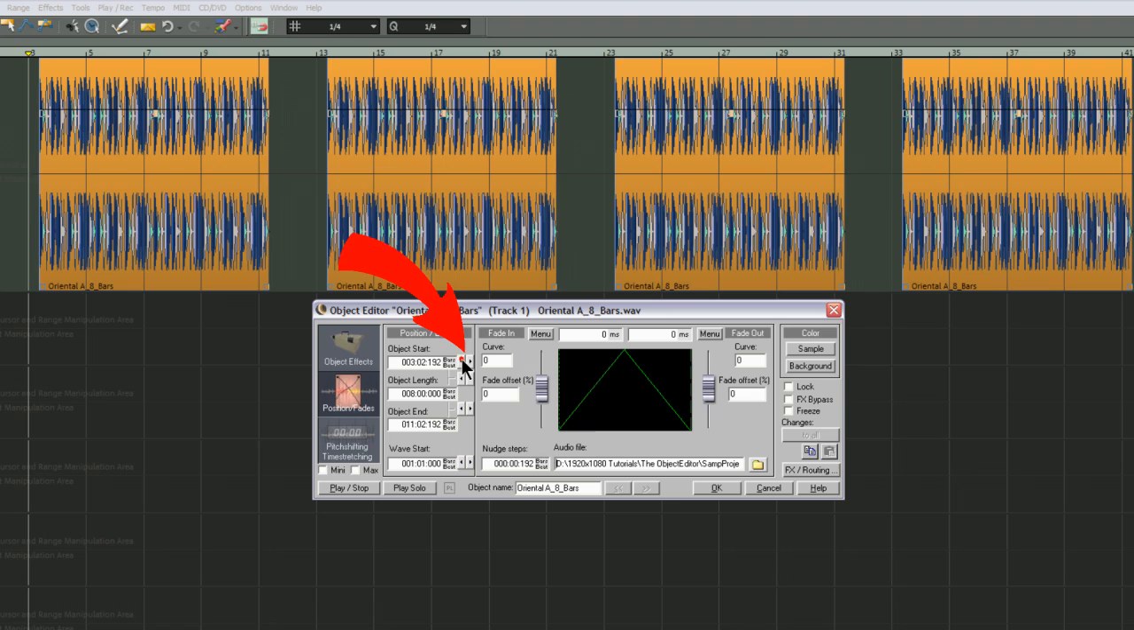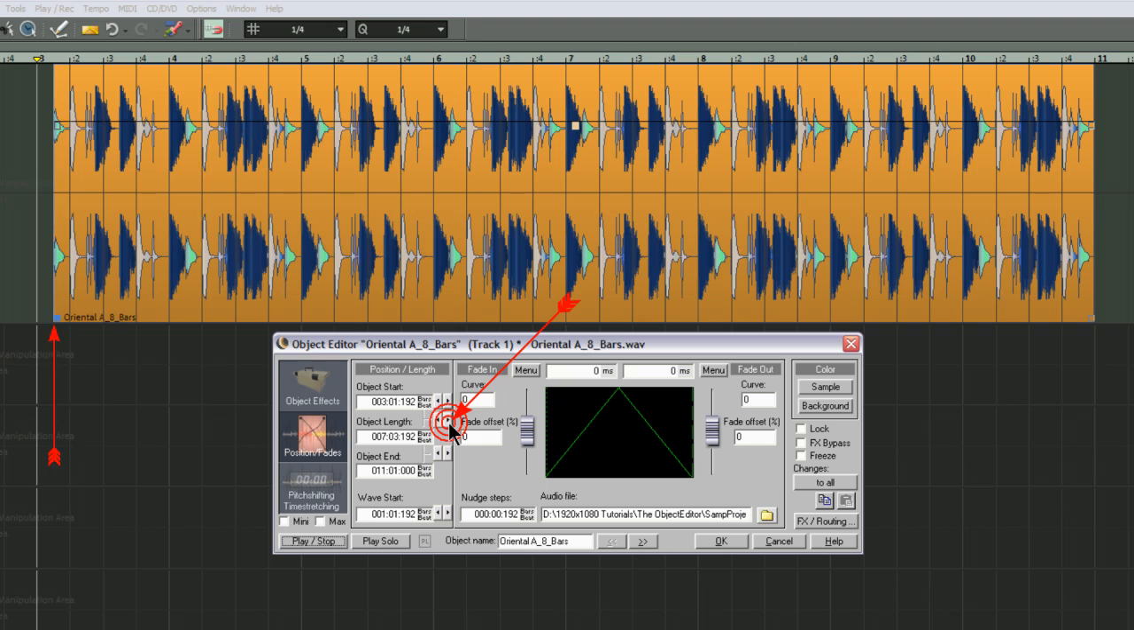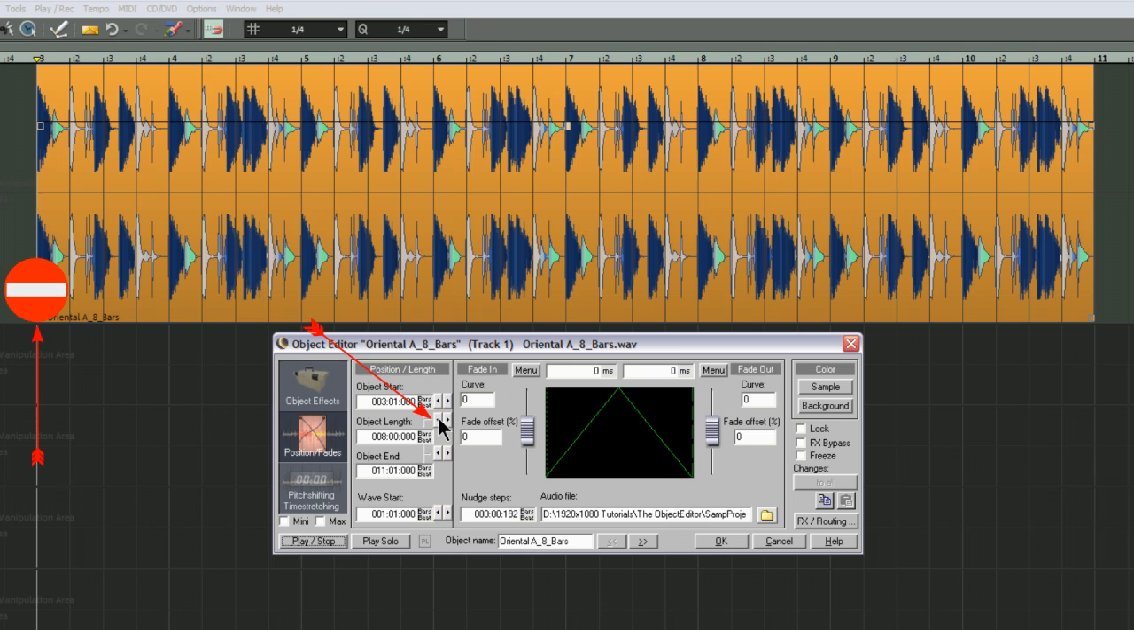The object length arrows change the length of the object from the left edge. If I click the right arrow, the object gets shorter. If I click the left arrow, it gets longer. However, the total length will be limited to the finite length of the audio clip. This clip is 8 bars in length. Consequently, once the physical beginning of the object is reached, continued clicking of the left arrow will no longer have any effect. The same rule applies when using object end.